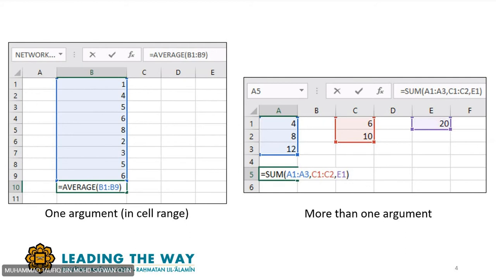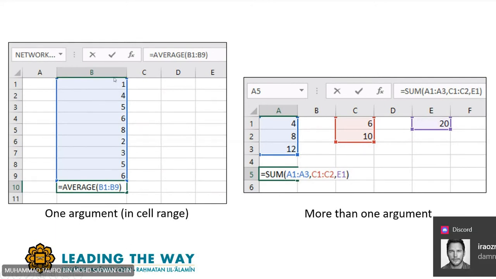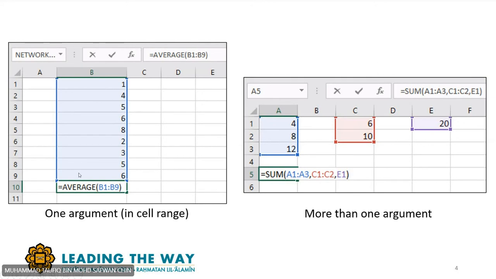This is an example of a cell range. Instead of you typing B1, B2, B3, B4 that contain the values, for example here we use the average.